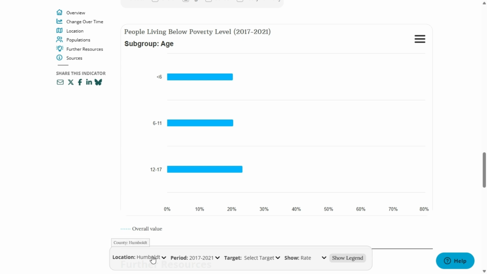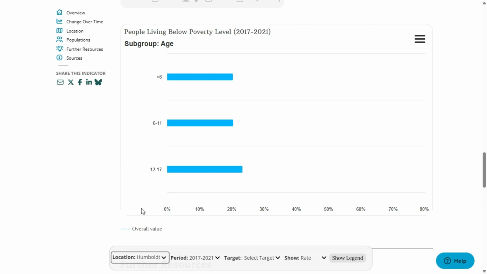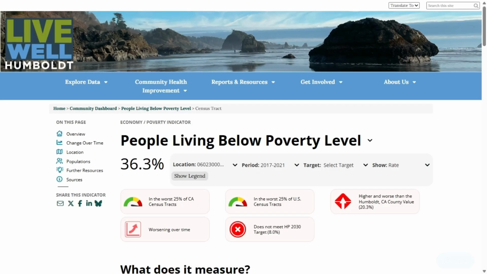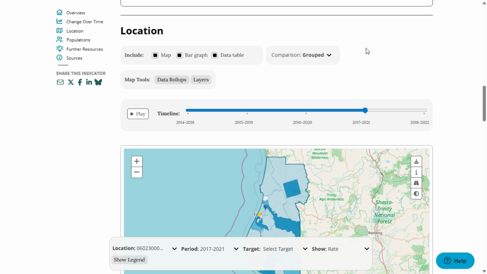Now, I'll use the controls to change the location to a census tract within this county and jump to the next section, location. So let me type in tract and choose the first one on the list. The page will reload, and now I'll click location. Okay. This section offers powerful tools for exploring data. Generally, the more locations of the same type, the more features you'll see. Here you can choose to display a map, a data table, and a bar graph.